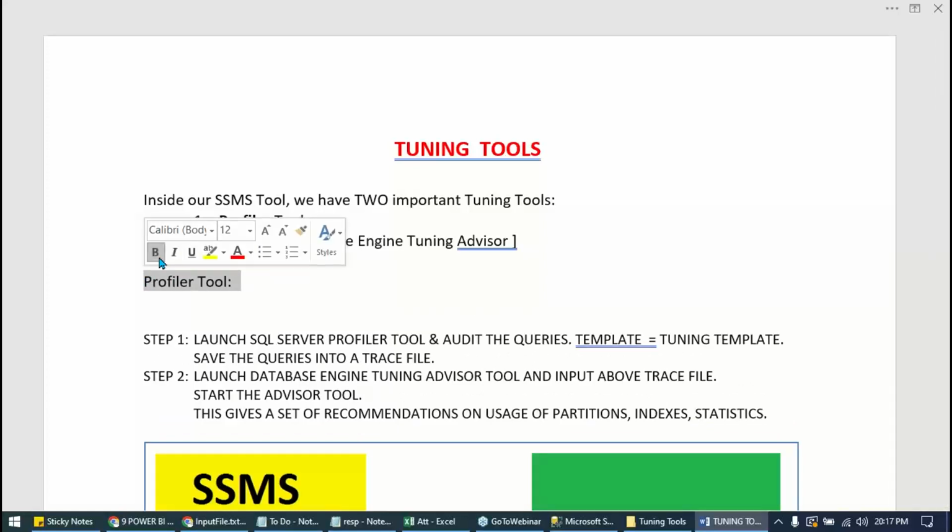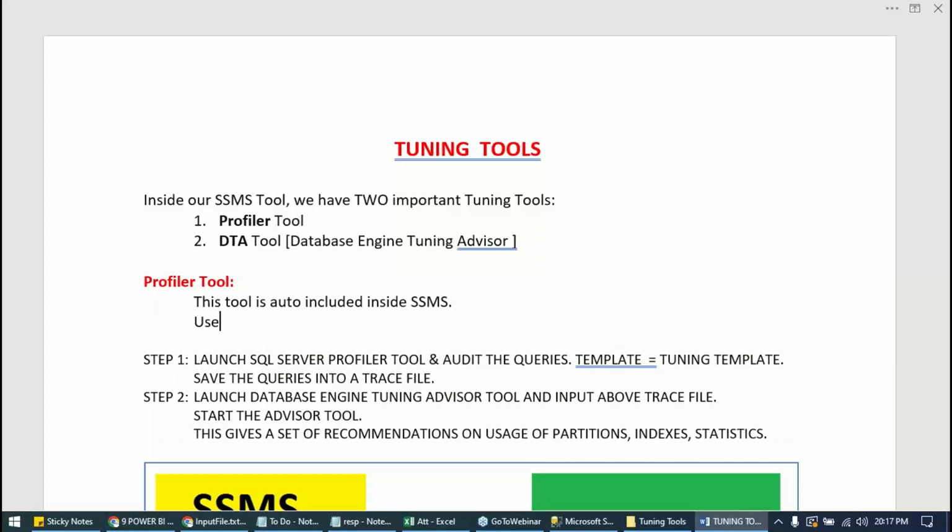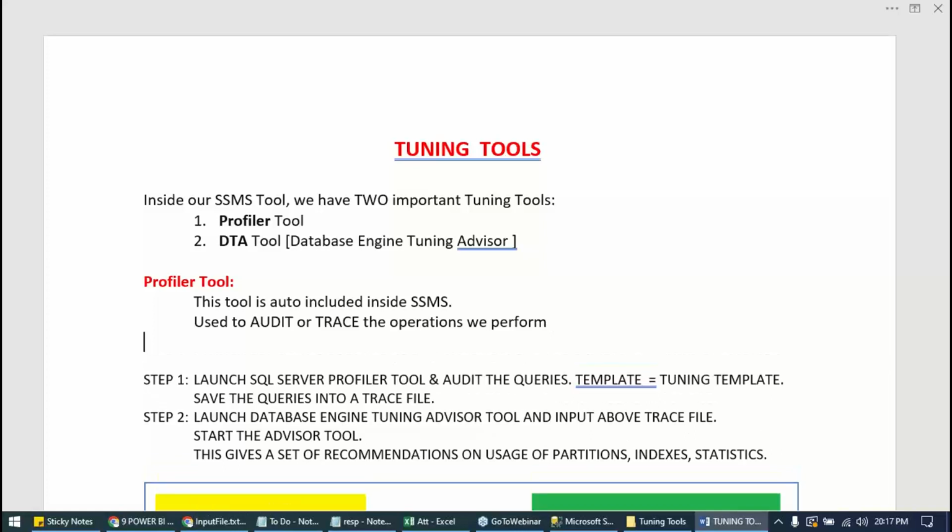What's the purpose of profiler tool? Let's see. This tool is auto included inside SSMS, or Studio, Management Studio, used to audit or trace the operations we perform on the SQL Server and databases.